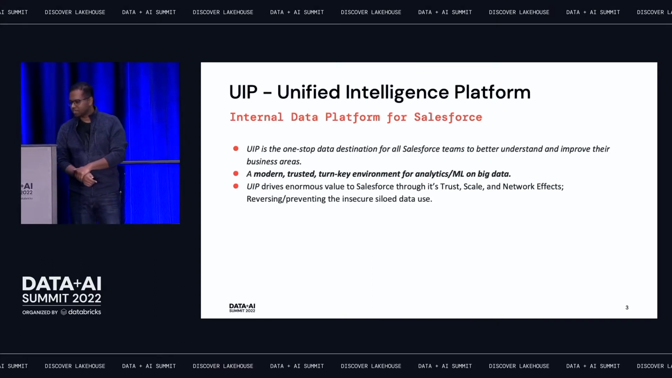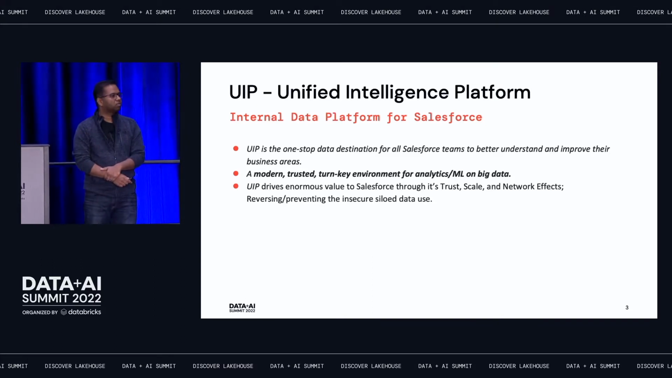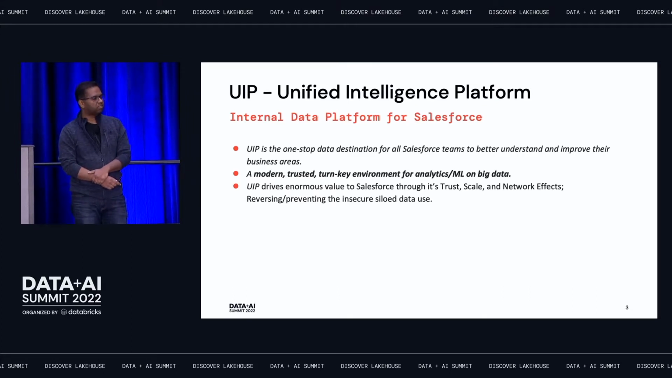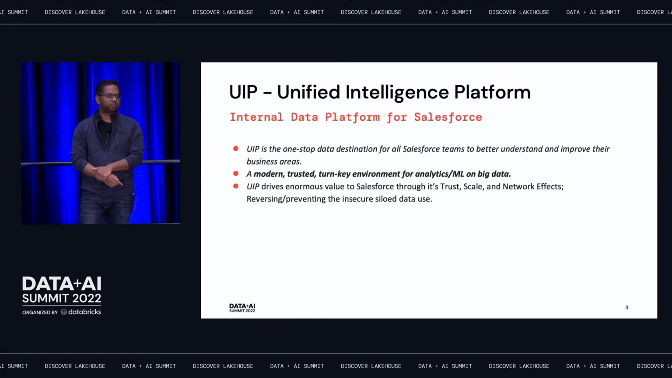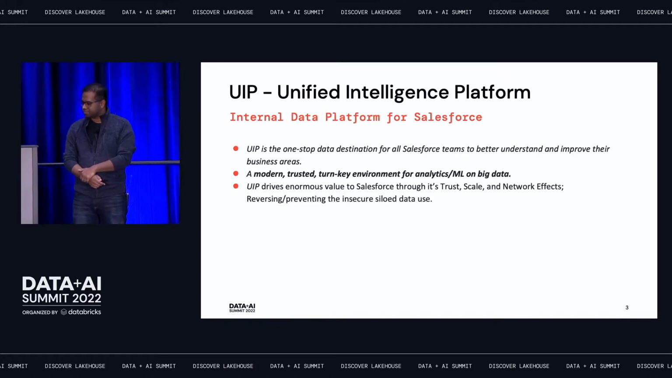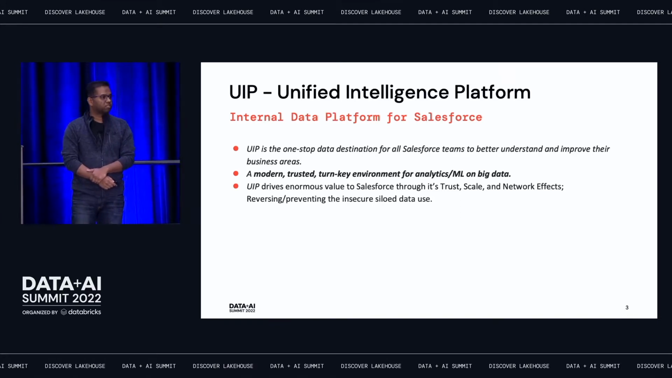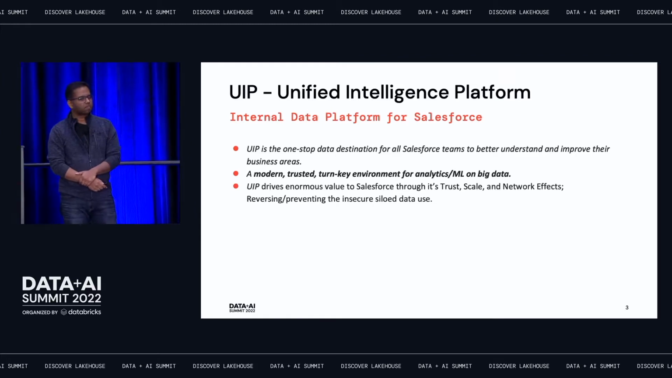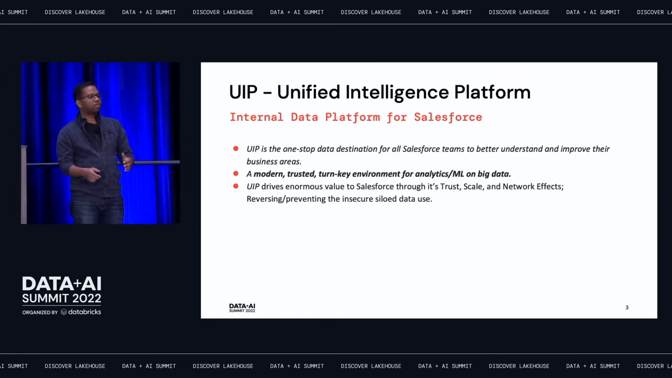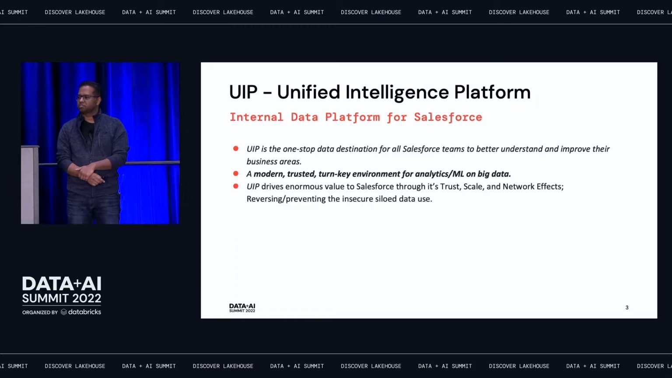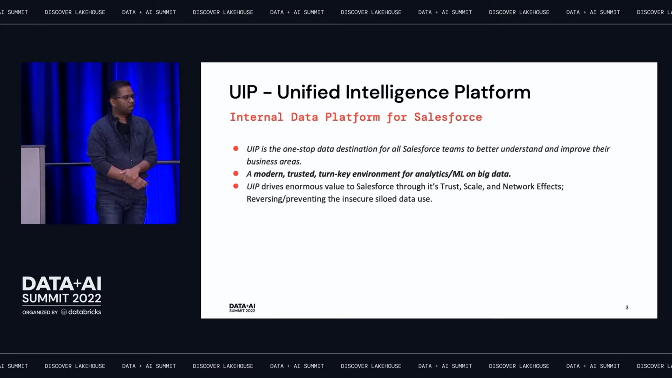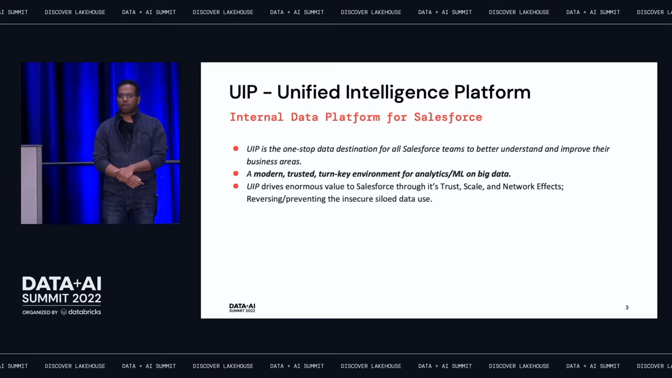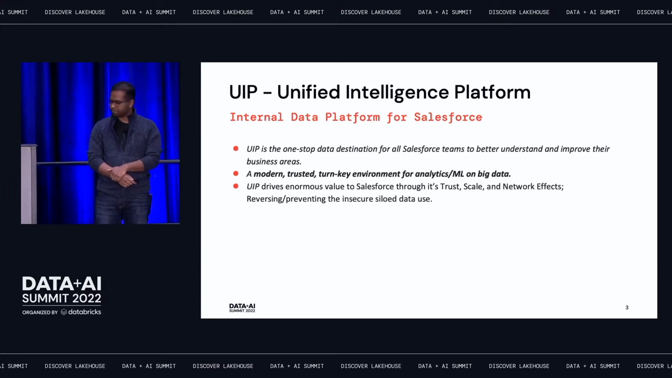And UIP is a modern, trusted, turnkey environment that can enable analytics and ML on big data sets. And UIP drives enormous value to Salesforce, avoiding siloed data usage, enabling various business functions like security, observability, and monitoring, and product usage analytics, et cetera.